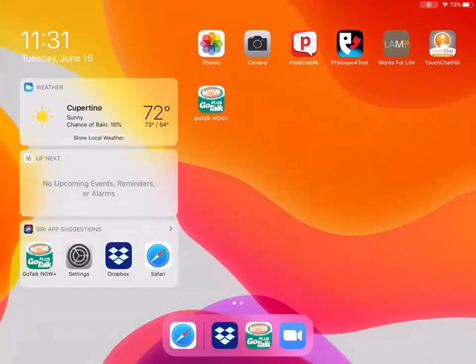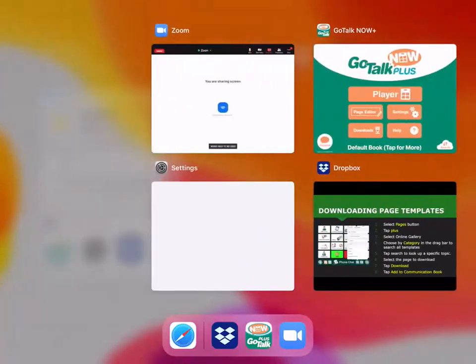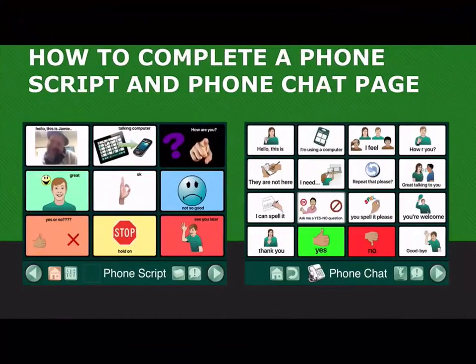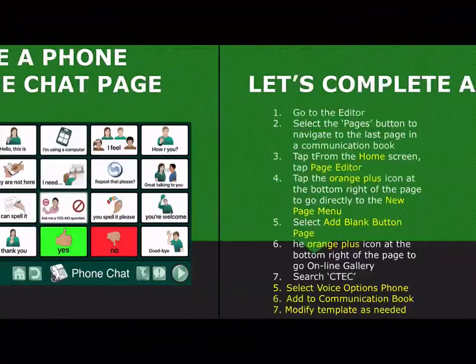We're doing pretty good here. Okay. Now, I've just showed you how to complete a phone chat. You can do a phone chat or a phone script. If you go there, remember when I did the plus and I go to the internet, I could search on phone scripts and phone chat, and we can find them and just add them to the books and then modify them from there.